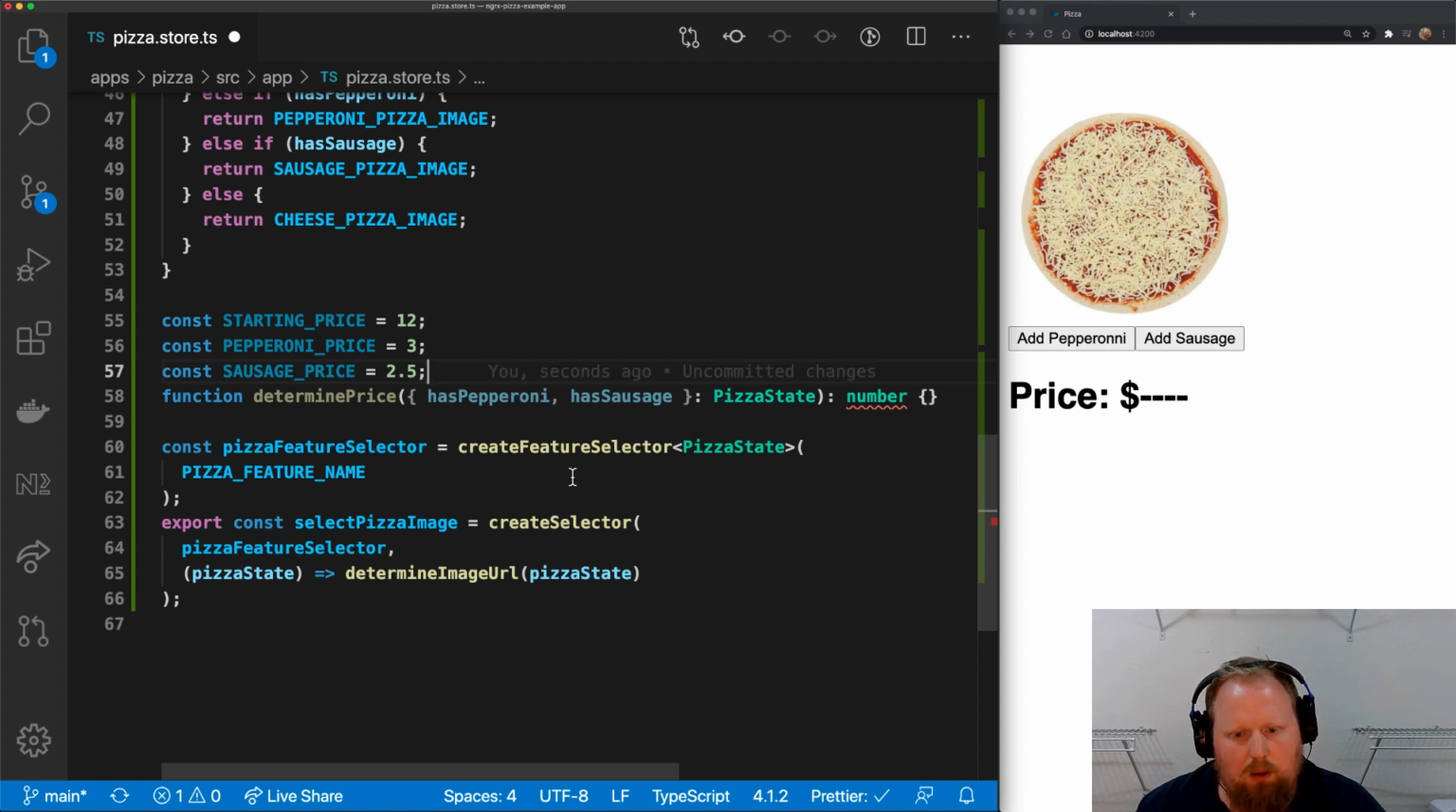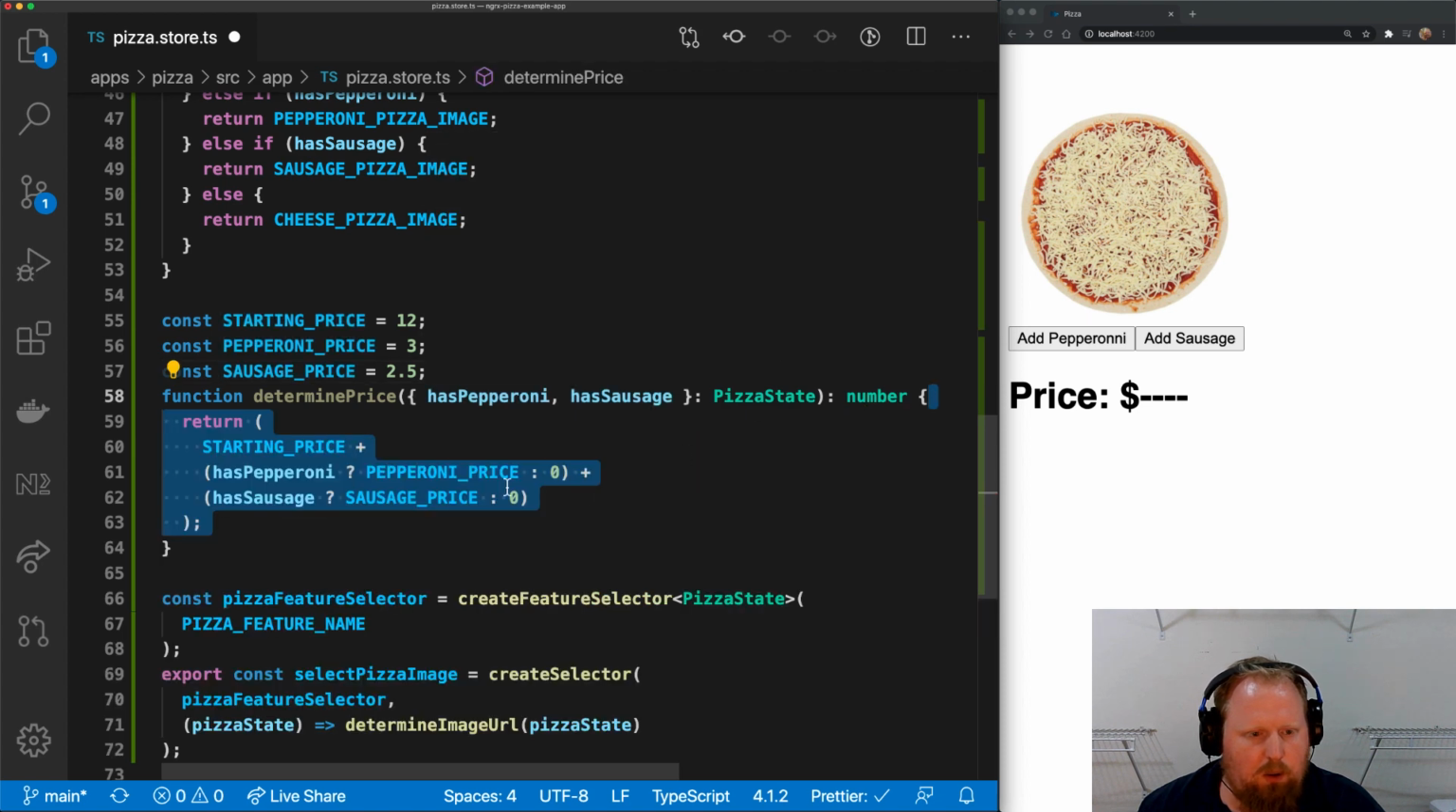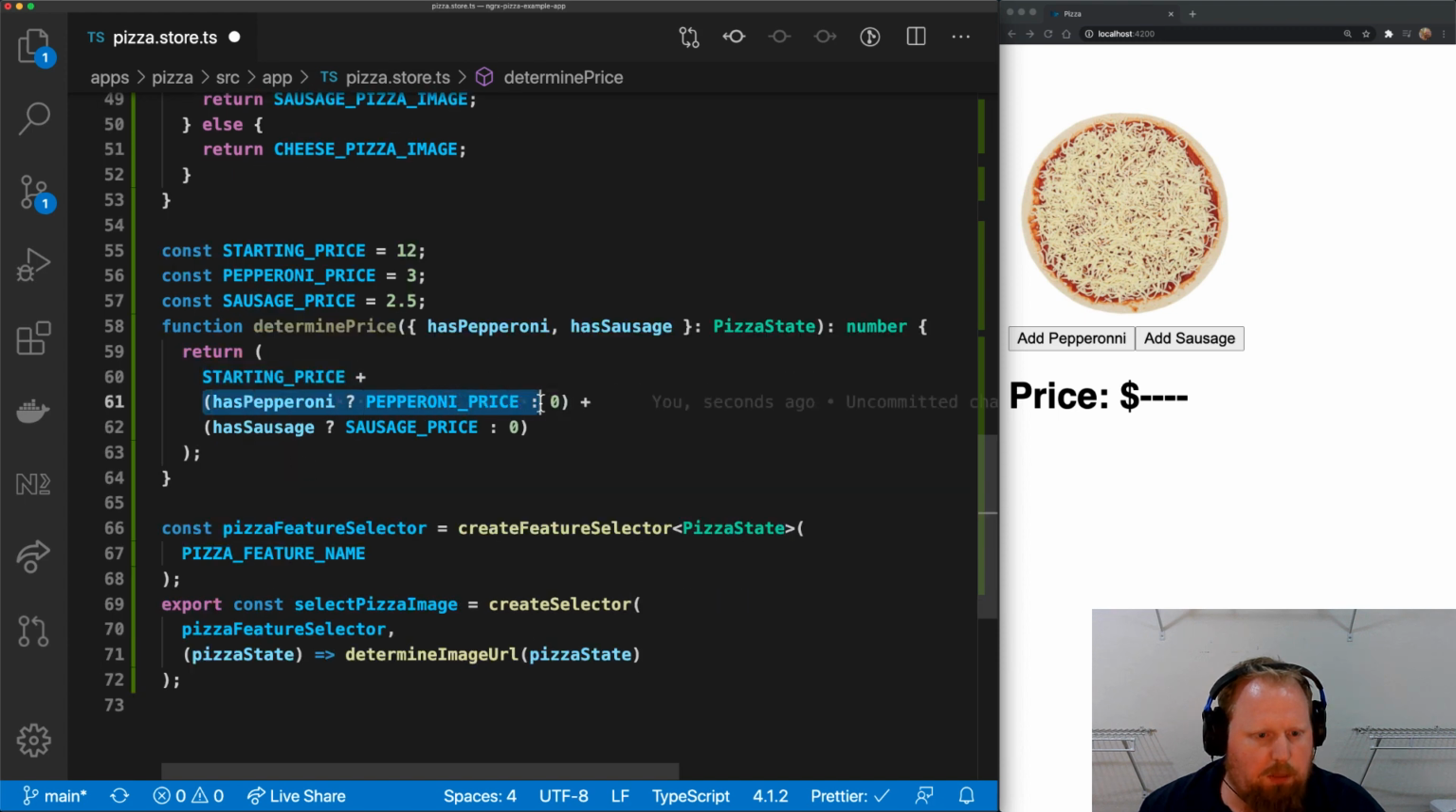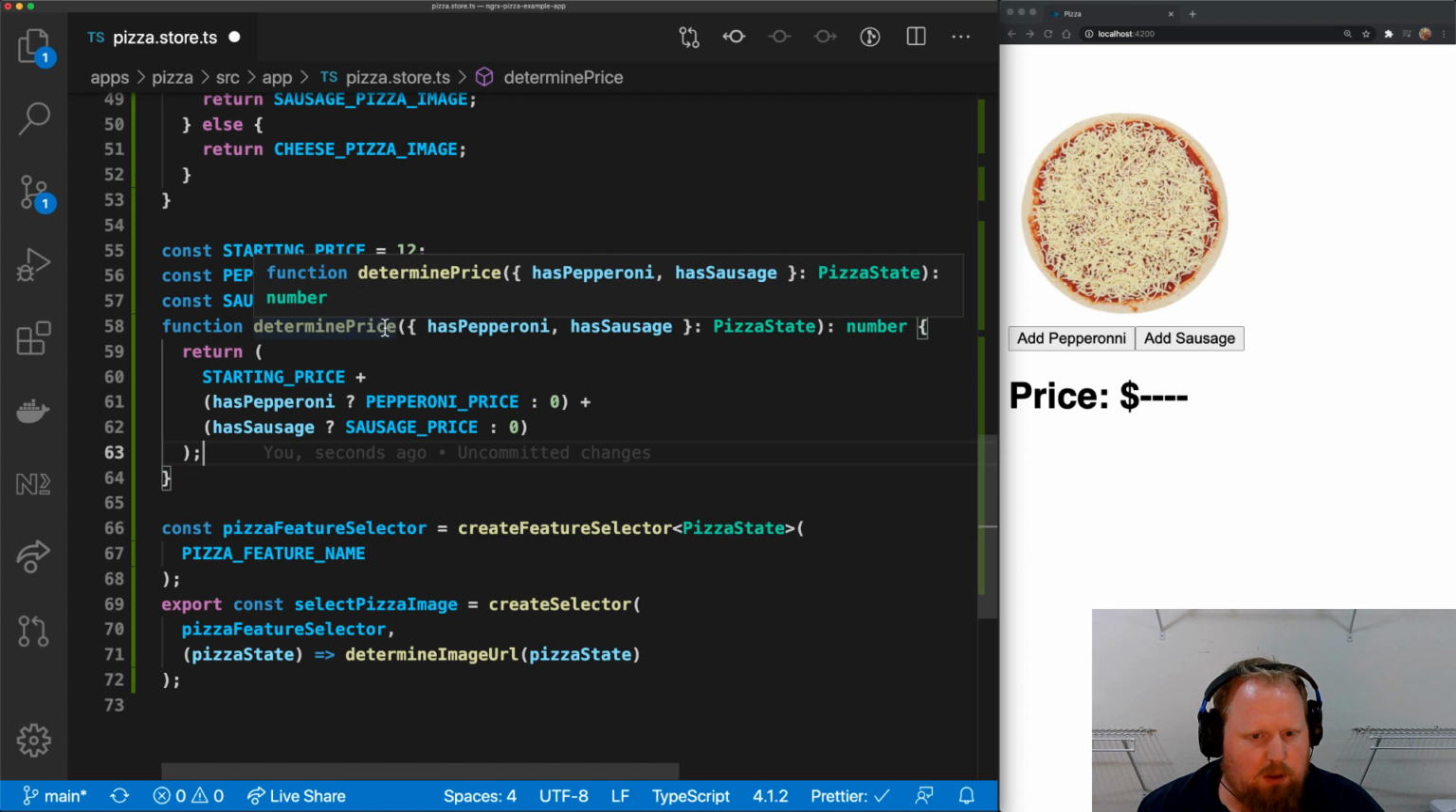And then to create this function based on these assets, we'll return the starting price plus, if there is pepperoni, the pepperoni price, otherwise 0. And if there is sausage, we'll add the sausage price, otherwise we'll add nothing to it. So this will in effect give us the price of our pizza, again based off the state.